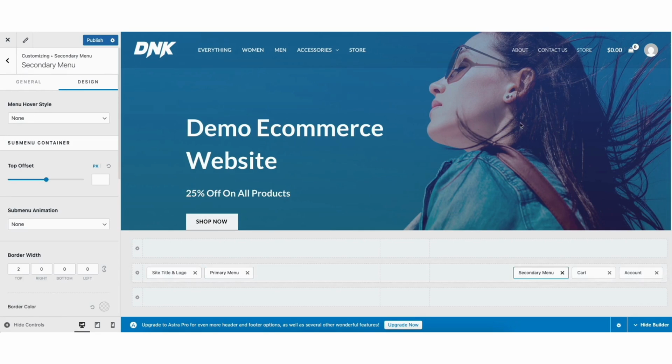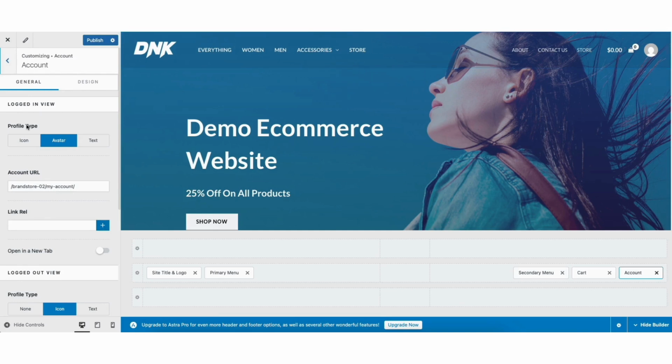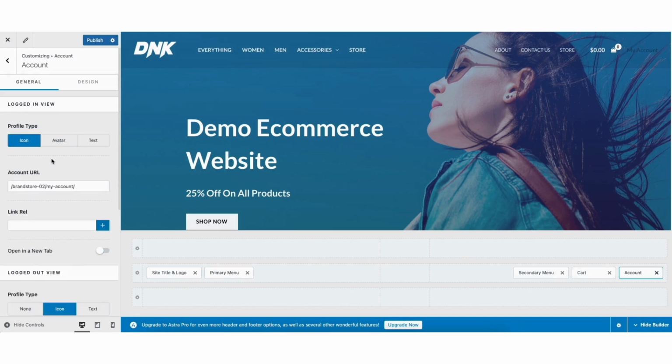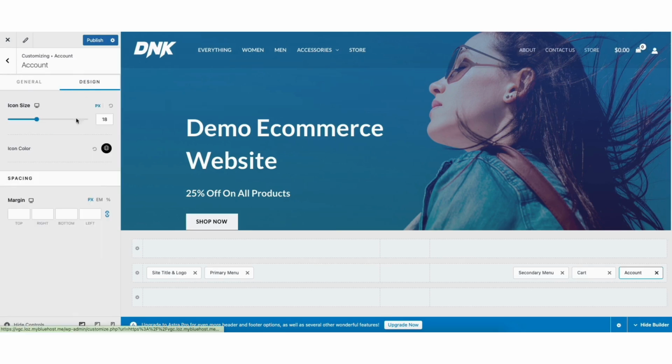If you hover over the avatar icon here in the top right and click the pencil icon, where you see profile type, you can change it to be icon, avatar, or text. I'll change it to be icon. If you click Design, you can then make design changes to that area.